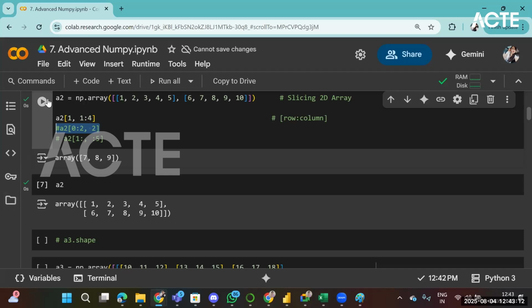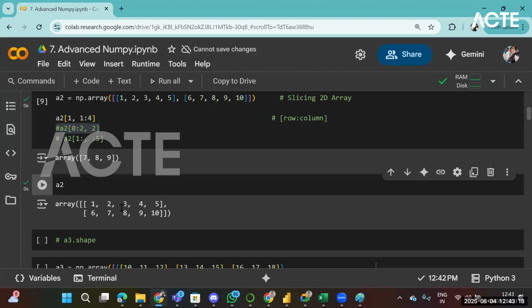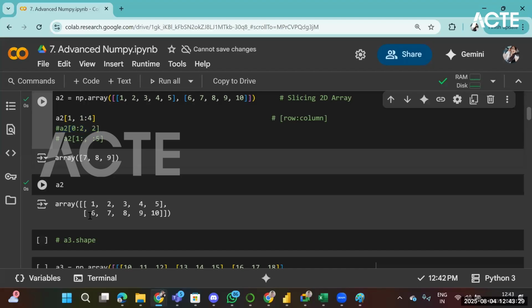Why? Because what will be the second column? 3, 8. That is my second column, right? 0, 1, 2. Yeah, only this will be my result if I remove this. Understanding? Any confusion?